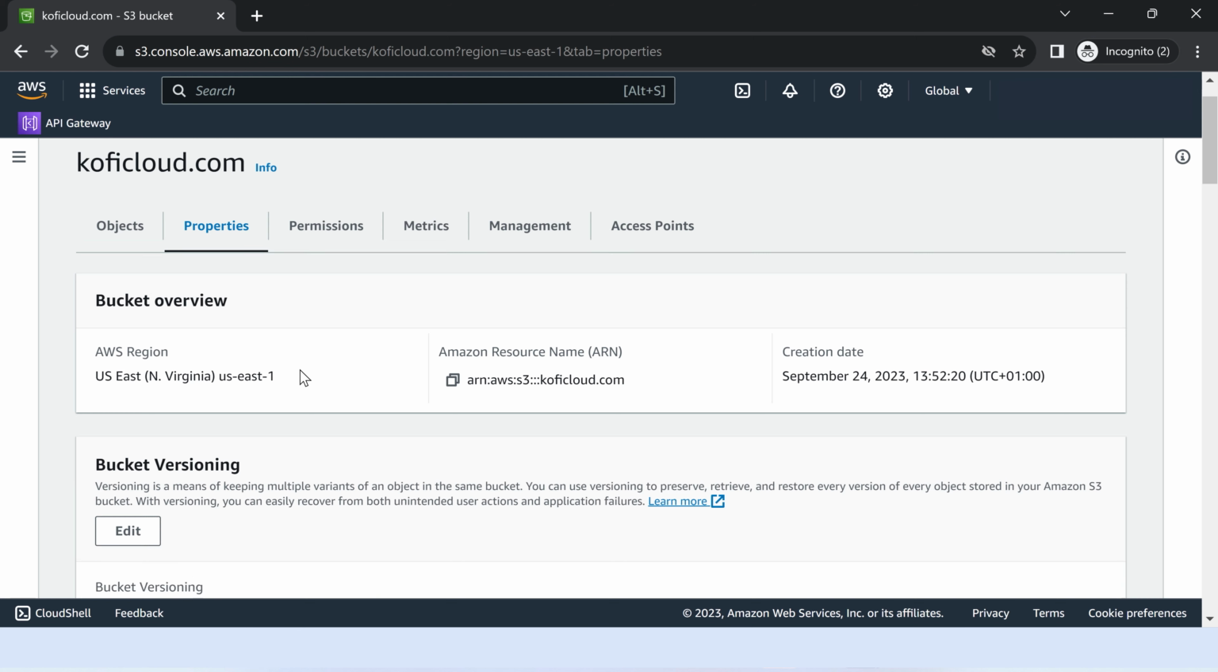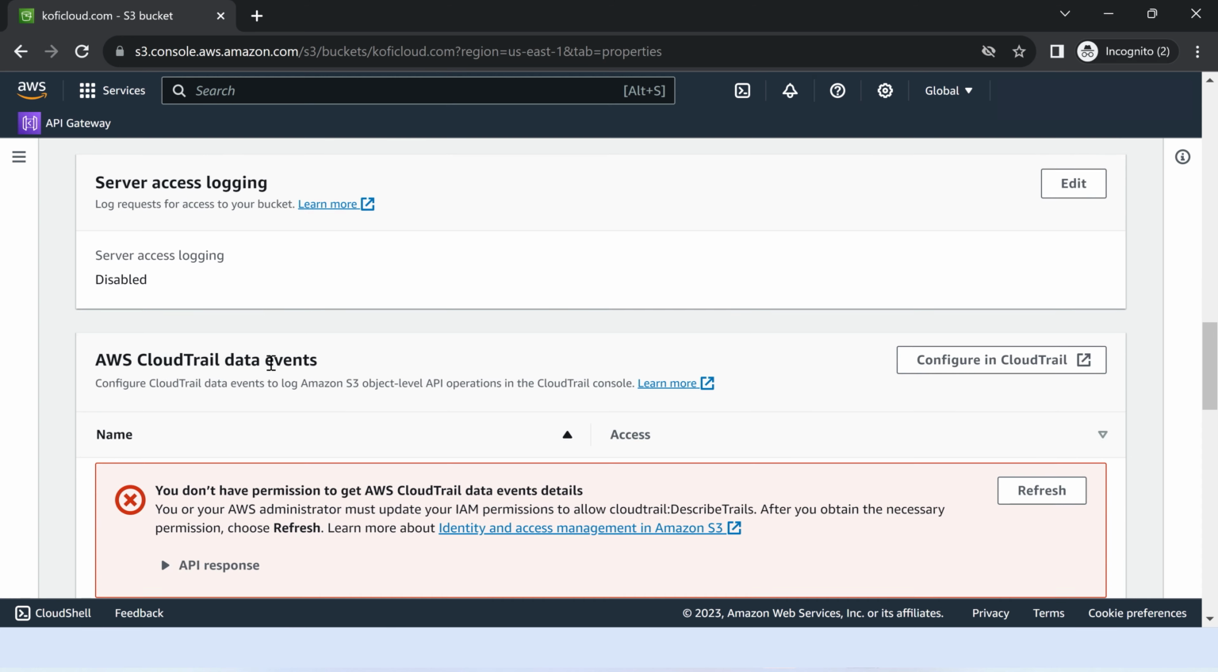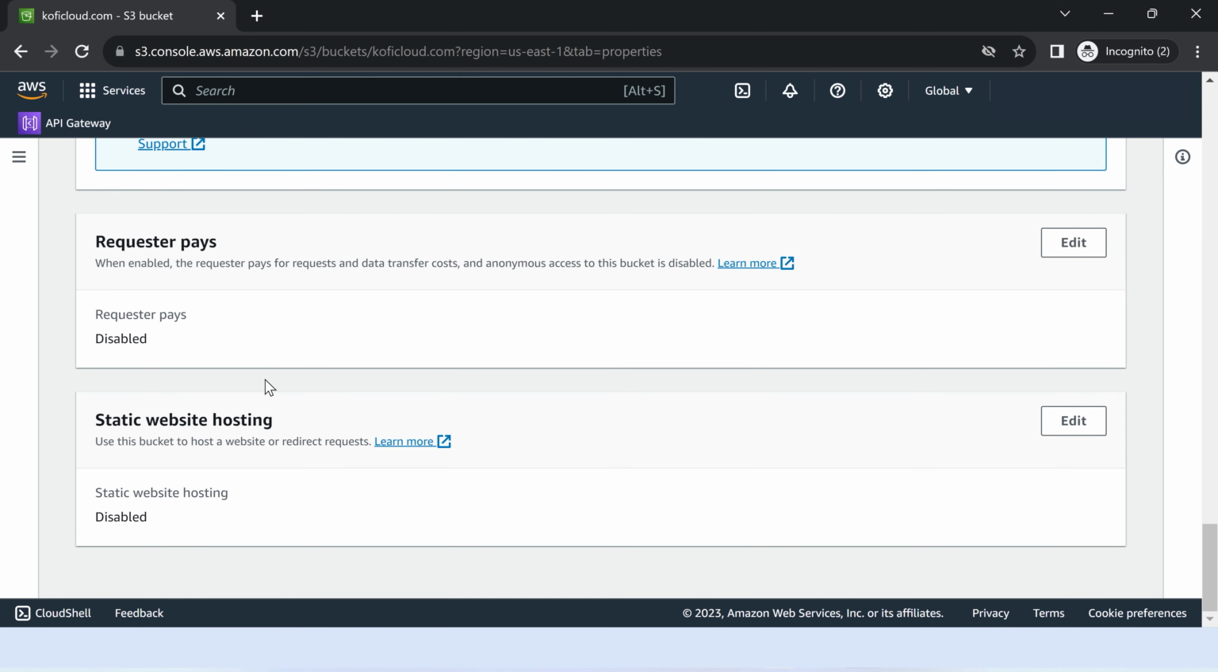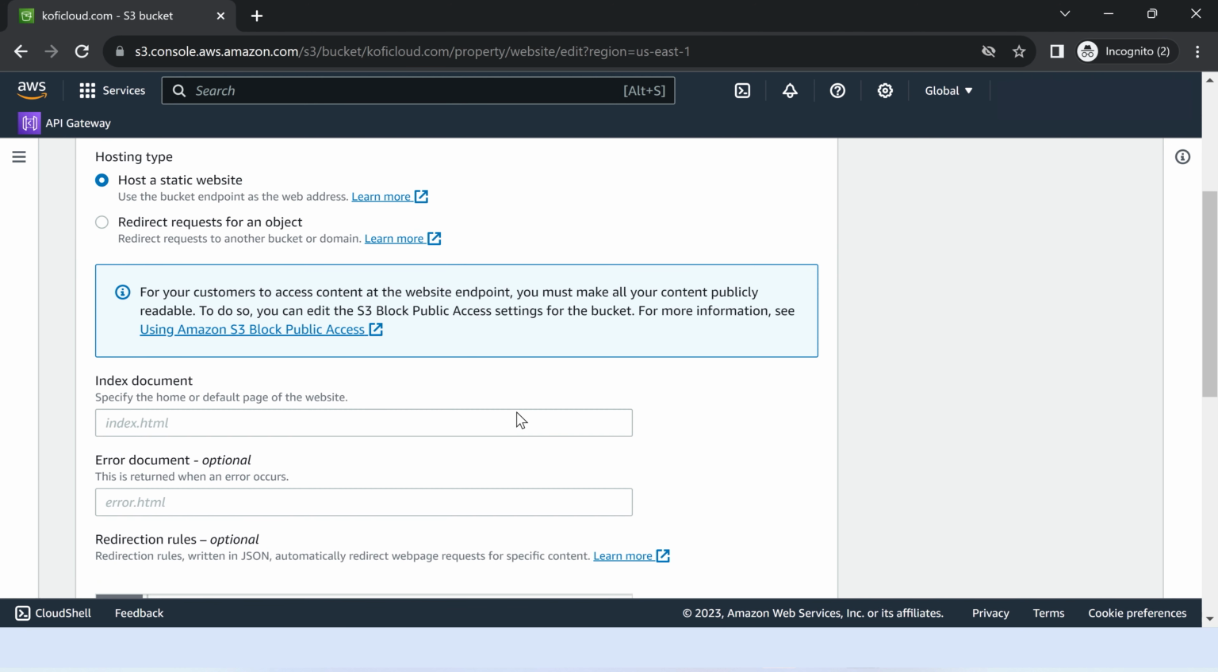Once you click on properties, you will be presented with these options, but scroll to the very bottom of the page and you see the option for static website hosting. This is what we're going to use to enable our website. To do that, click on the edit button and click on enable, and you will see the option for index document. So you have to type in the index file that you have.